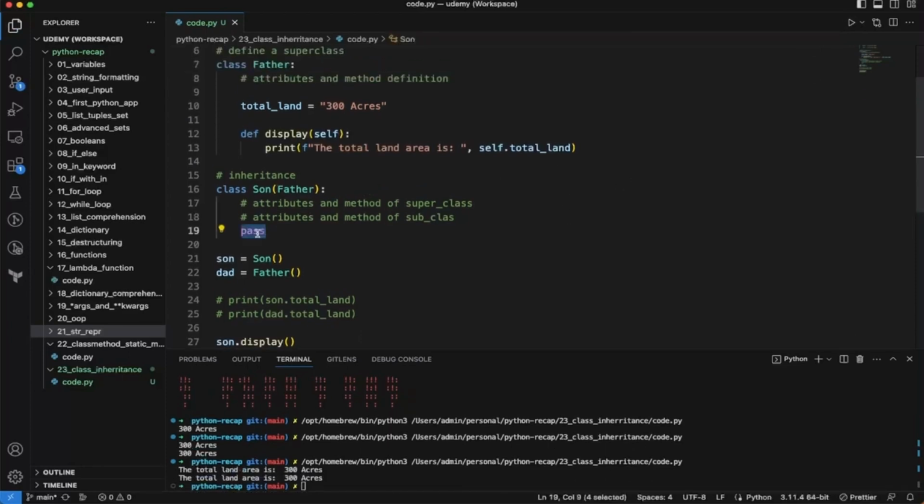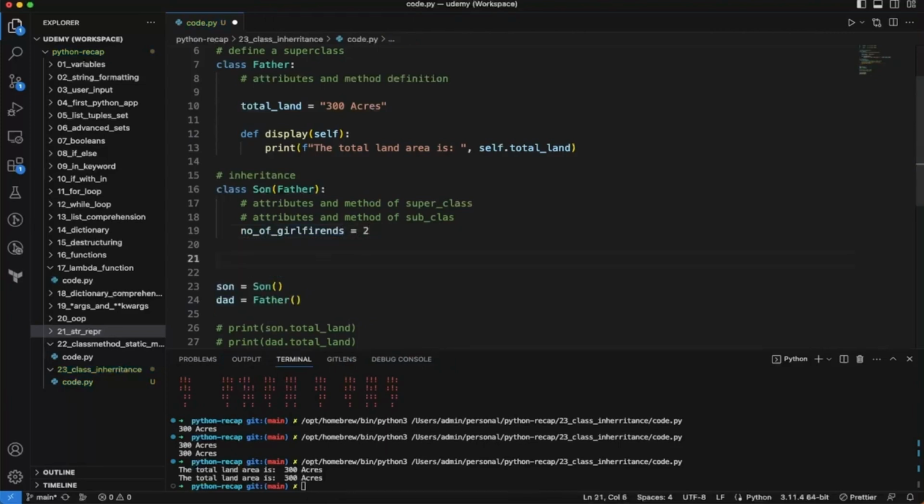So let's remove this pass now. Let's have another method here. We'll say number of girlfriends equal to 2. So now I can have another instance method here. Let's say print gf count, right? If I say this, let's have self here.